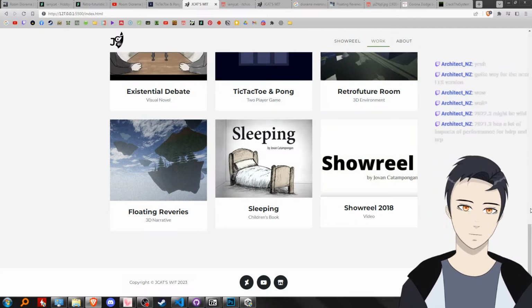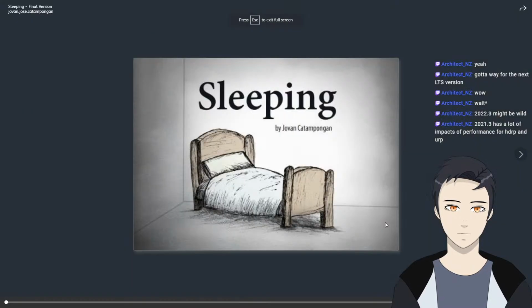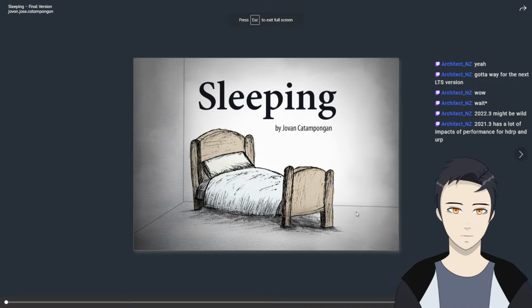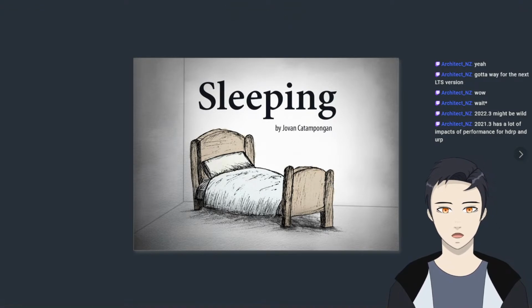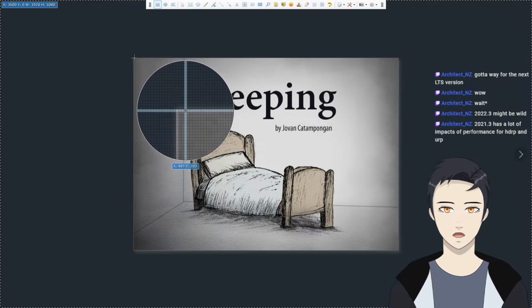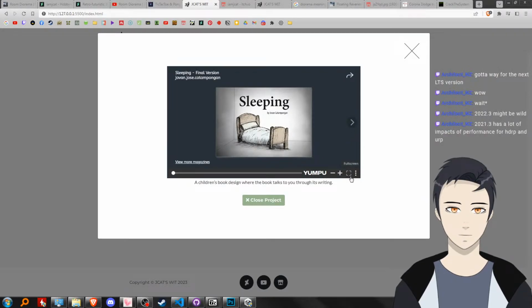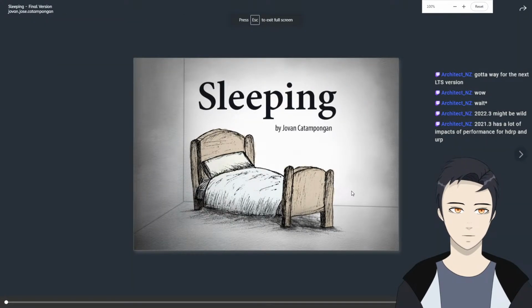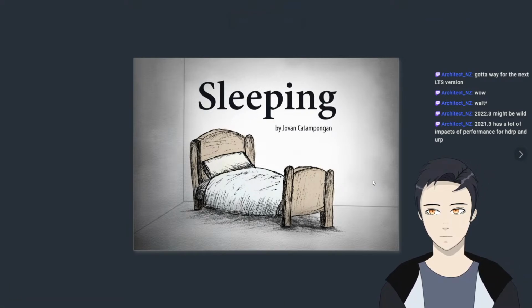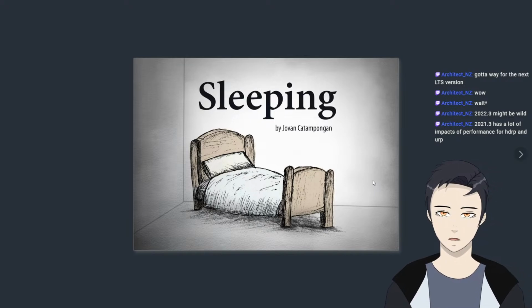I'm going to go full screen and take a screenshot of the whole thing, and try to make sure the aspect ratio is the same. Wait, can't I? No, it doesn't. It has a lot of impact on performance for HDRP and URP. Haven't tested that out.